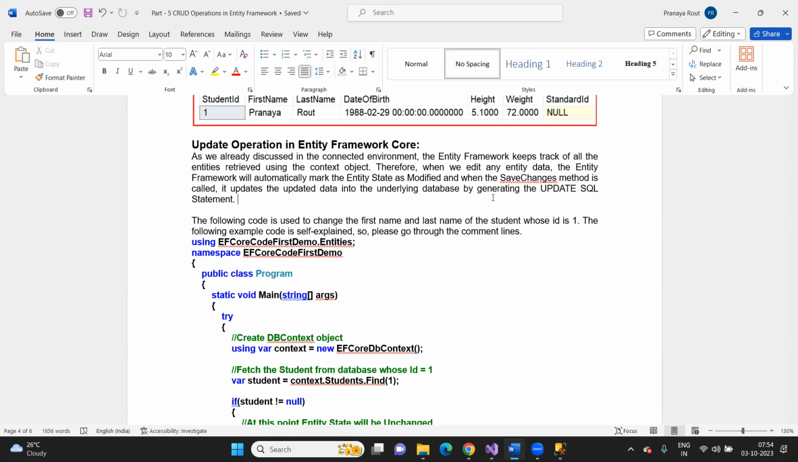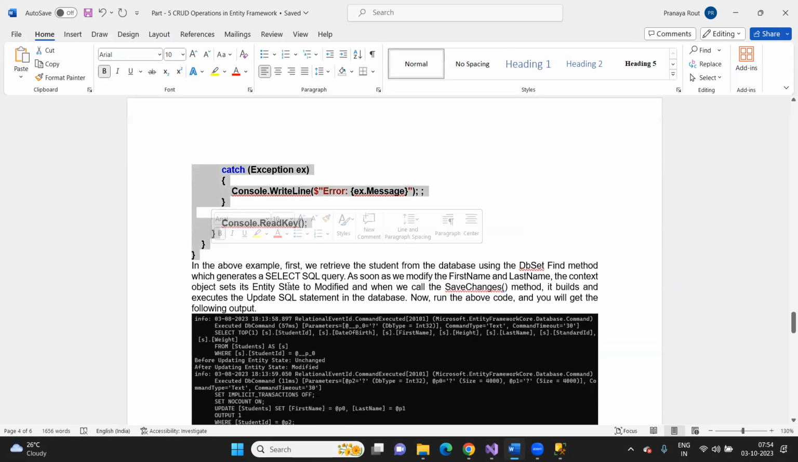Okay, guys, remember what exactly the update operation means. Once we fetch the data, if we modify any of the property values, then Entity Framework will mark the entity state as modified. Let me show you this example practically.